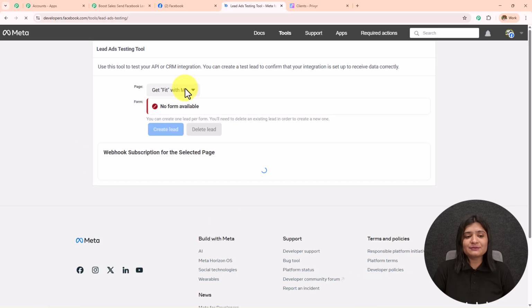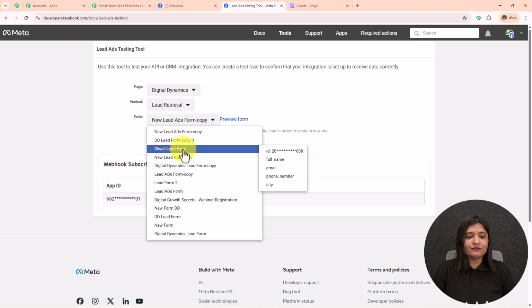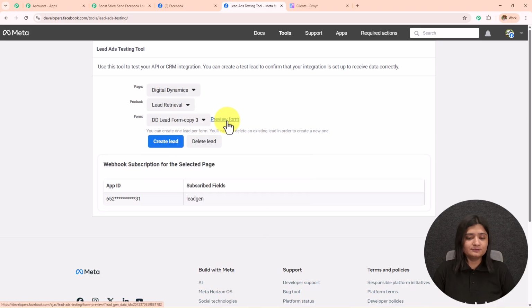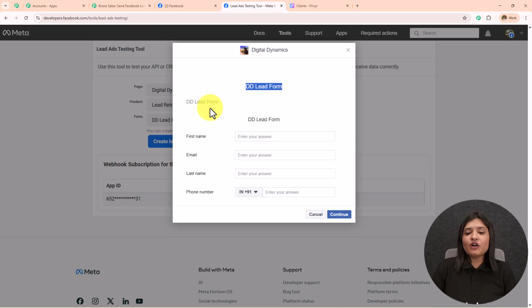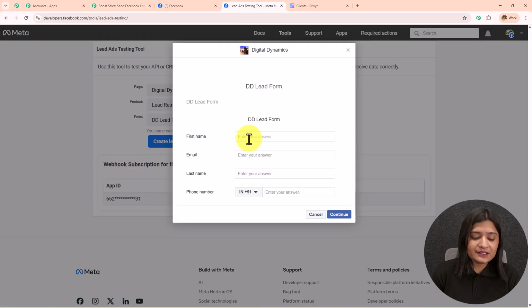So here, as my page is refreshed now, I'll first select the page and the form and then click on this preview form. This DD lead form has opened in front of me where I need to enter some dummy details. So as I fill these details, I should capture that response in this workflow, and this is going to show me whether the connection setup which I have created is working fine or not. So I'm going to enter some dummy details.